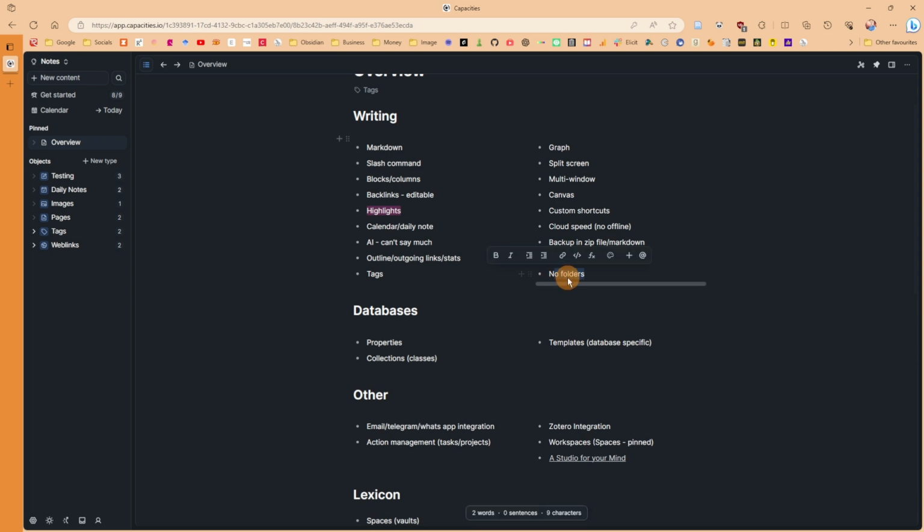And I've put no folders in here because there aren't folders in Capacities, but you can see over the side, these are all of the objects. And objects are kind of like databases or collections together, which can act sort of like folders.